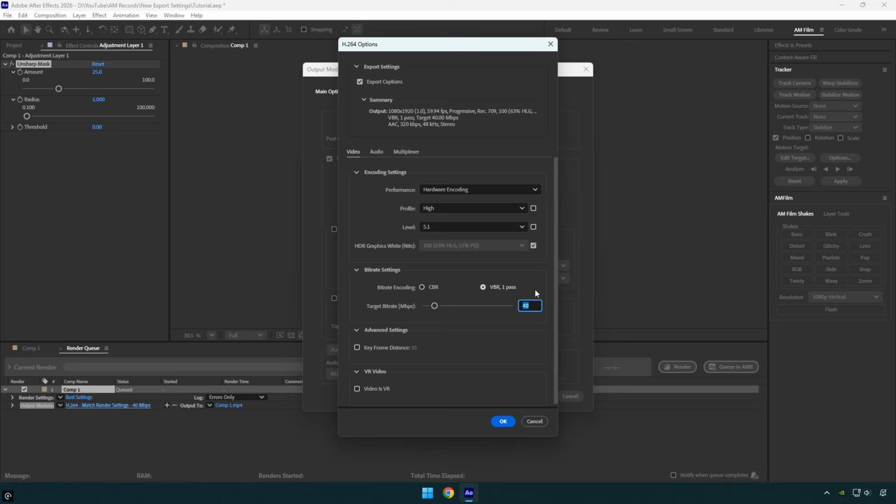With VBR one pass selected, set the target bitrate to 30 megabits per second. This bitrate is more than enough for 1080p vertical videos and gives Instagram and YouTube Shorts enough data before their own compression is applied, helping the video stay sharp and smooth after upload. If you're exporting 4K videos, always double the target bitrate and set it to 60 megabits per second to preserve more detail before compression. With these settings applied, click OK to save them.